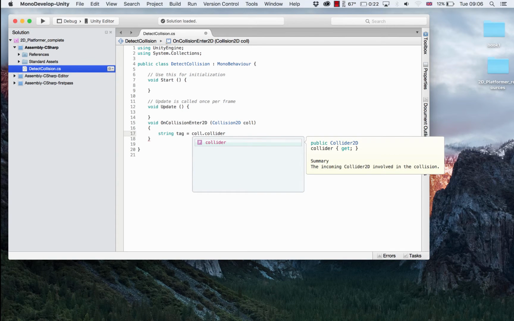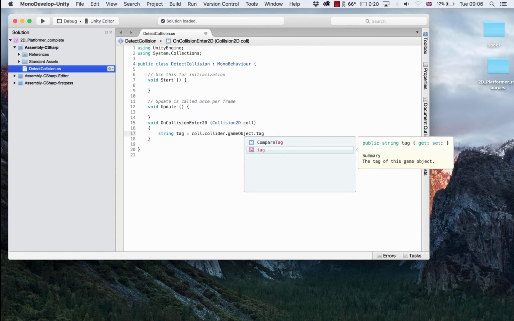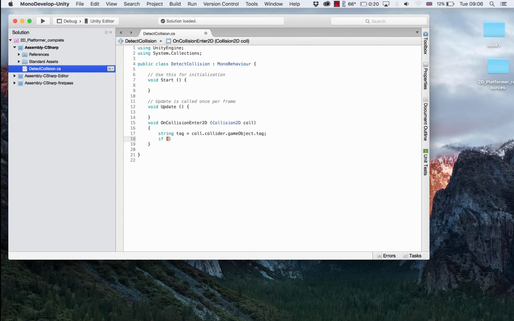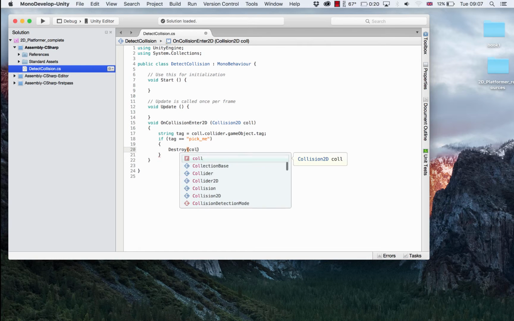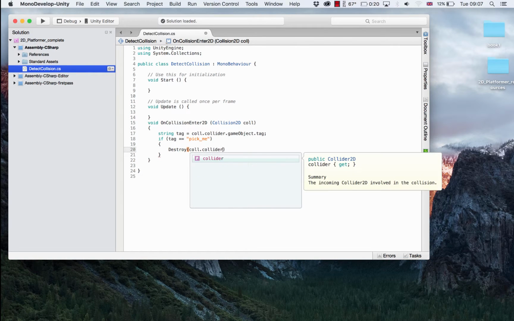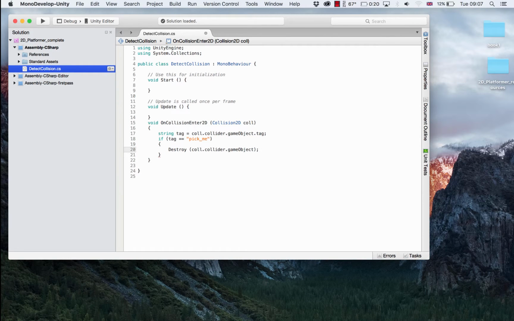We're going to create a string variable. This string variable will store the tag of the object that we are colliding with. And once this is done, we just need to check if it is basically the tag that we have created before. And if that's the case, we can then destroy this particular object. So we're going to close these curly brackets and then type destroy. The object we want to destroy is the other object, the object linked to the collider returned by the collision. So we just read it backwards.